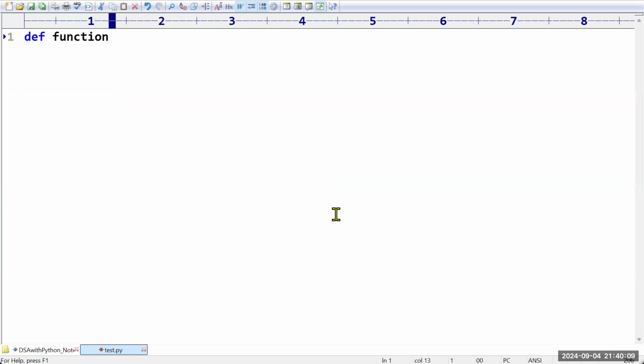I'm going to take a function, let it be fun. Within the brackets, if you want to put anything, you can put it; otherwise, you can leave it empty. Then colon and indentation. Now I'm going to print "welcome to functions", just a message I'm printing. That's all. I defined a function.